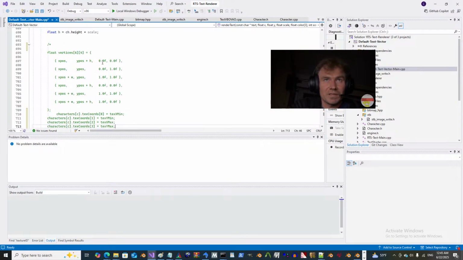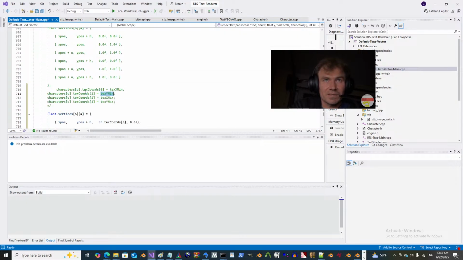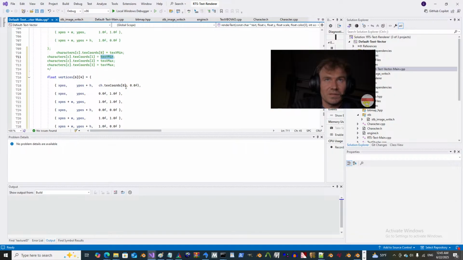So we replaced the text min. Next is a text y min. So that would just be, we just use 0. It wouldn't be the same. No, it would create bad problems.